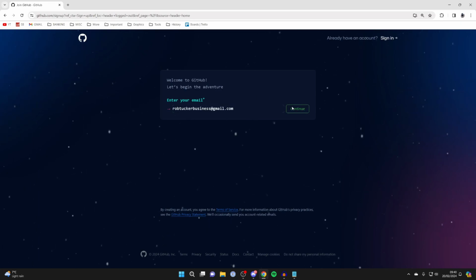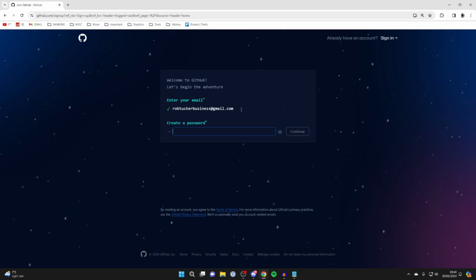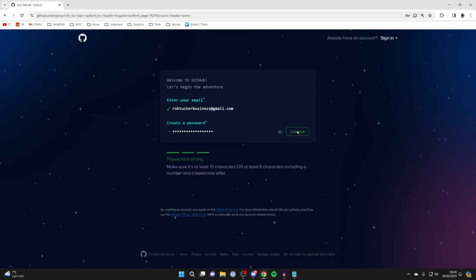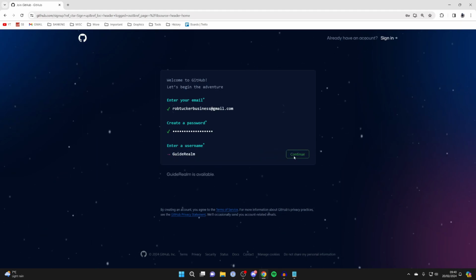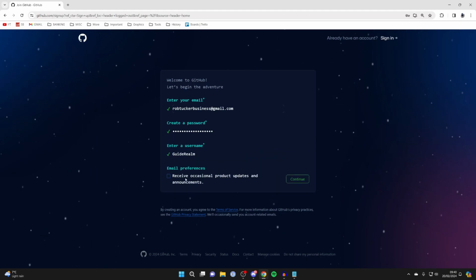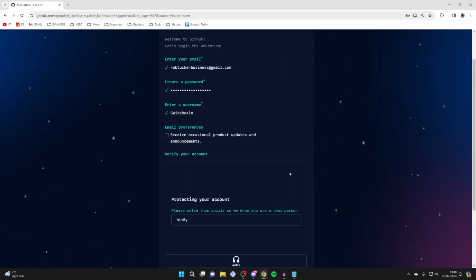After you've done that, go and click on continue, and you then need to create a password. After you've done that, click on next like so, and you then need to choose a username. After you've entered it, go and click on continue just like so, and you can choose if you wish to receive product updates and announcements. I won't though, so I'll just press continue.